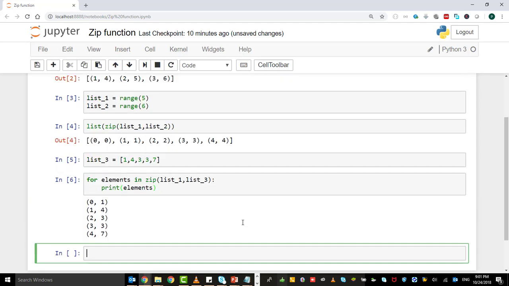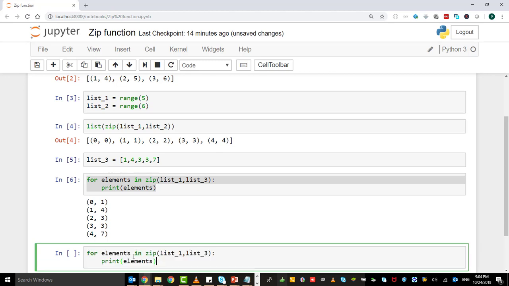Now let's execute this cell and see what's going to happen. We are going to see that there are 5 elements that are printed: 0, 1, 1, 4, 2, 3, 3, 3 and 4, 7. Let's say we now want to find the larger of elements for each of the indexes in both the lists. Then what are we going to do? We are going to simply use the same code mentioned above. Instead of printing just the elements, we are going to print the max of elements for each iteration. So that means we are trying to find the larger of elements for an index in both the lists.